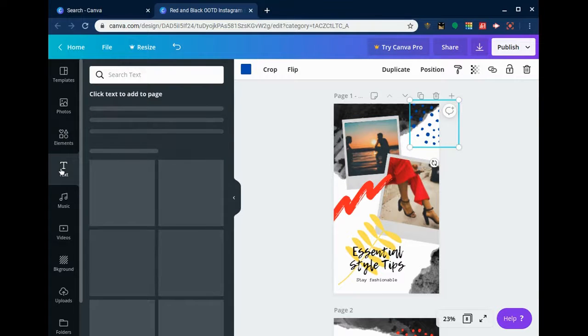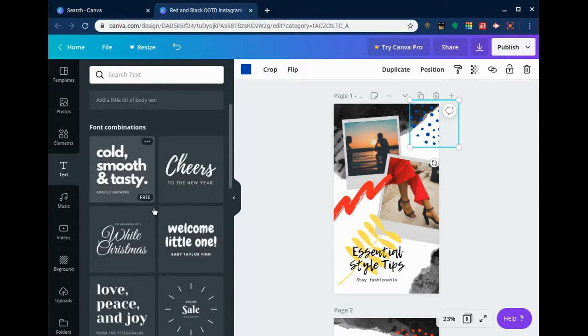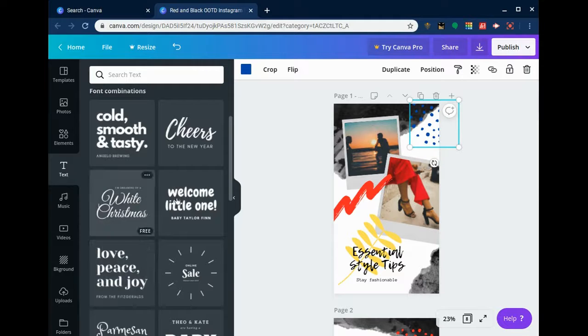Here in text is where you're going to be able to do different things with your fonts, have different font combinations. You'll see they've got a couple default ones set up. You can obviously change what these say, just if you like what the fonts look like.